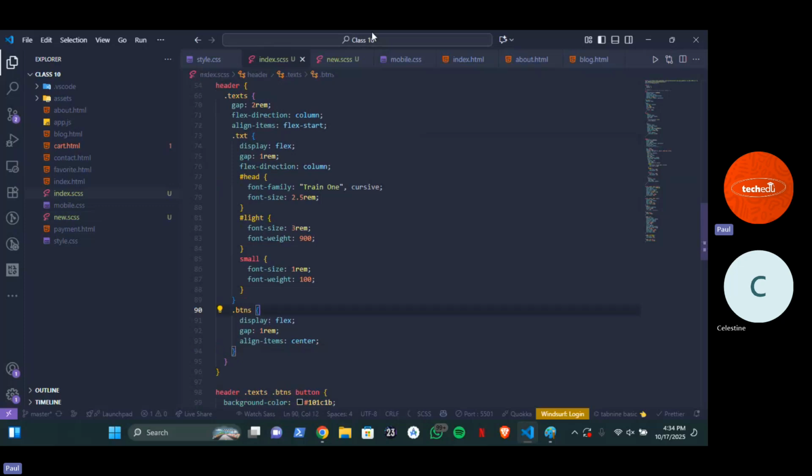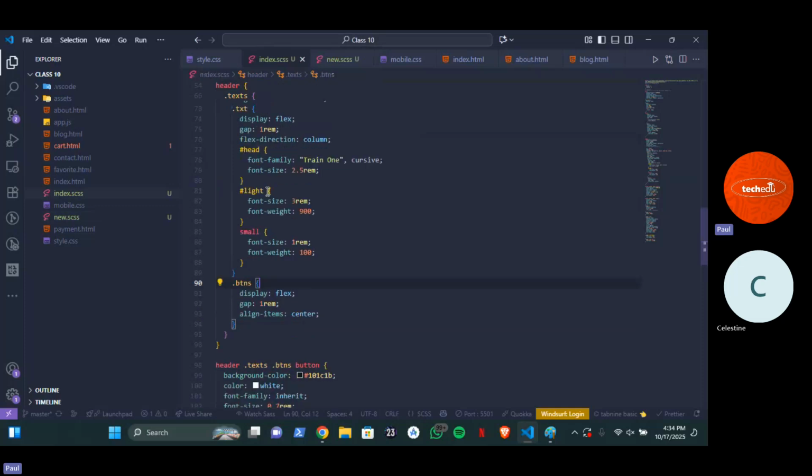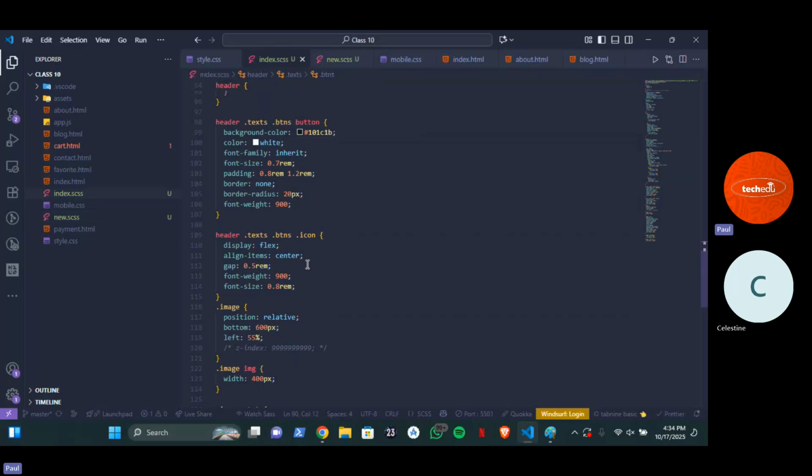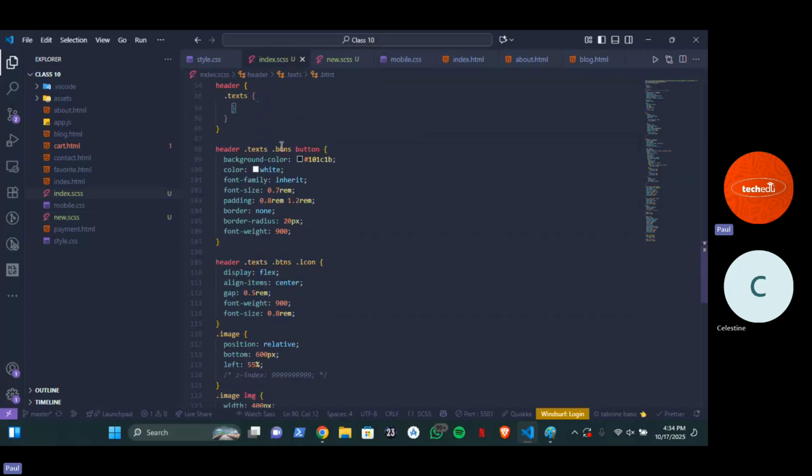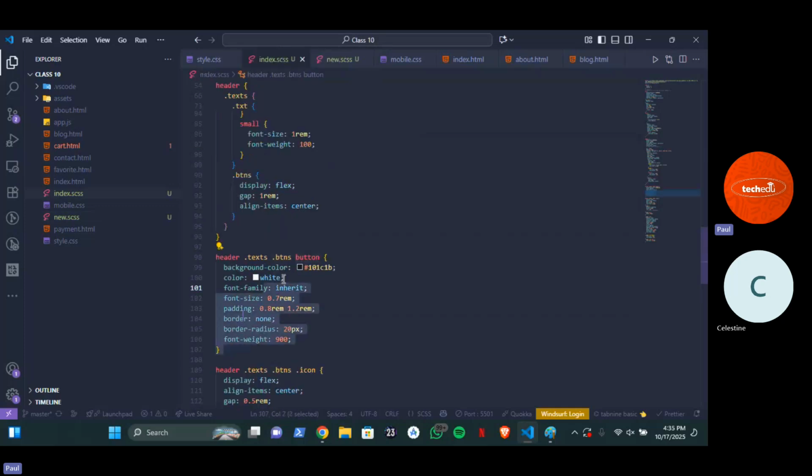Now I need you to check something. If I hover on this, what can you see here? Header, dot text, and then dot BTNs. Meaning that your dot BTN is still under text. That's what SCSS does for you. You understand? Now, similarly, you have dot BTNs and button. Now, your button is going to be under where? Dot BTNs. You understand? So, where am I going to put this? I'm going to copy this and I'm going to put it here.